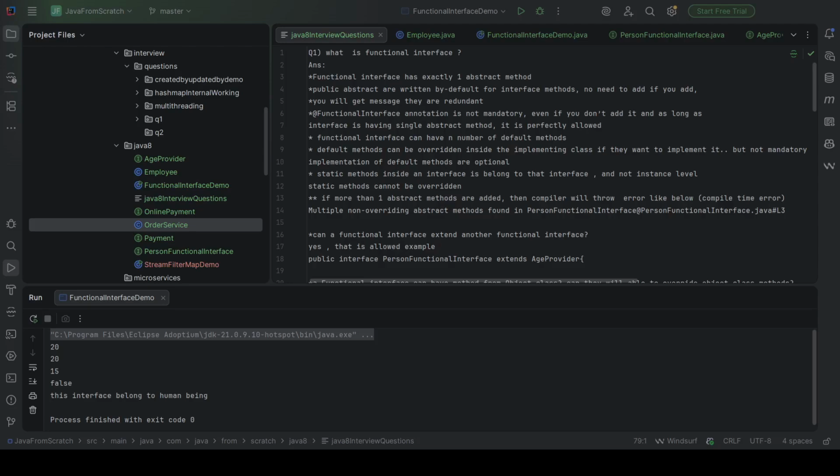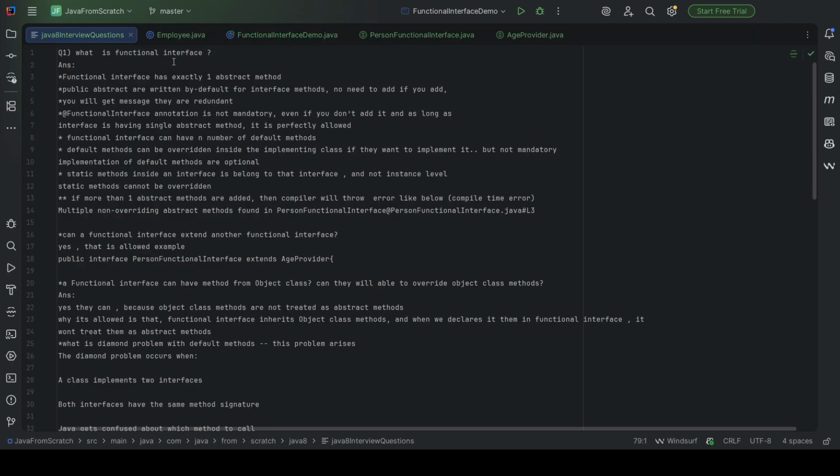Hello friends, today we will see functional interface interview questions, all in Java 8. What are the all functional interface interview questions? So what is a functional interface? A functional interface has exactly one public abstract method.